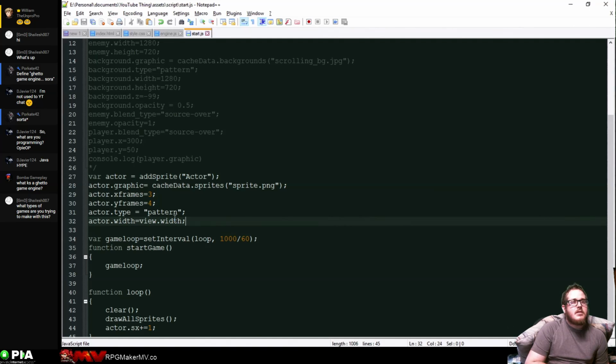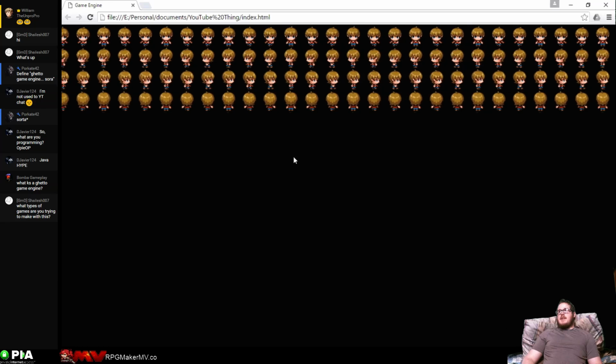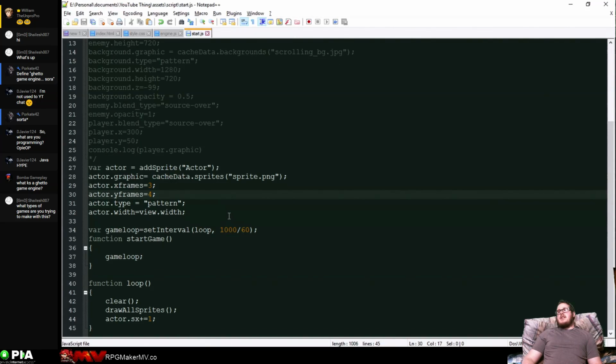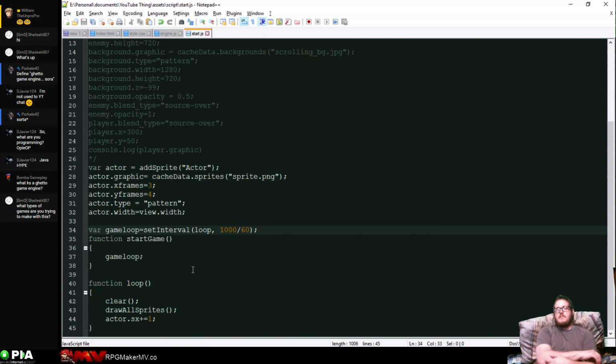What types of games are you trying to make with this? Any, really. Doesn't matter. I'm making it very similar to the engine called Game Editor, where it just kind of gives you a base, and then you work from that and whatnot.